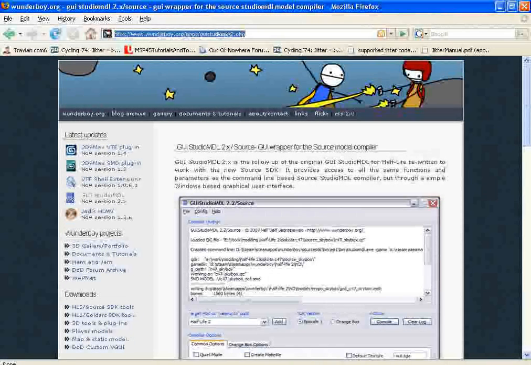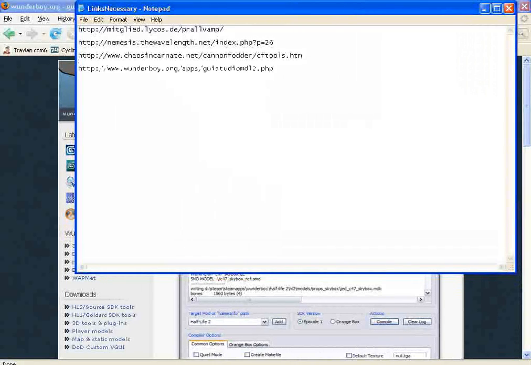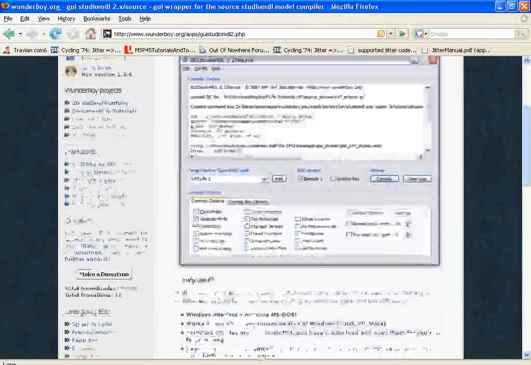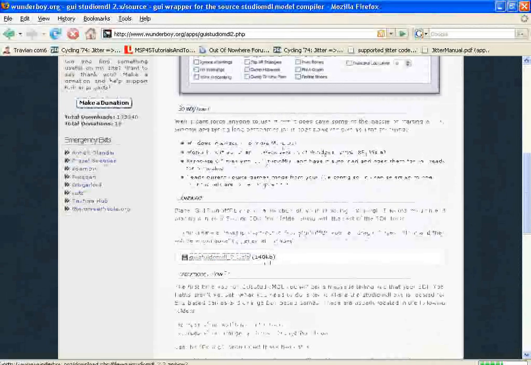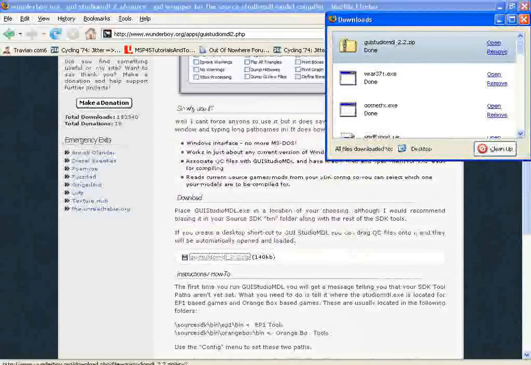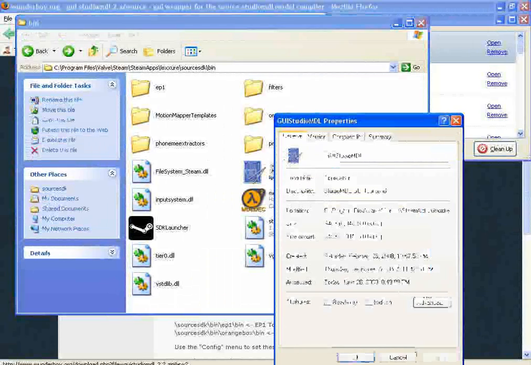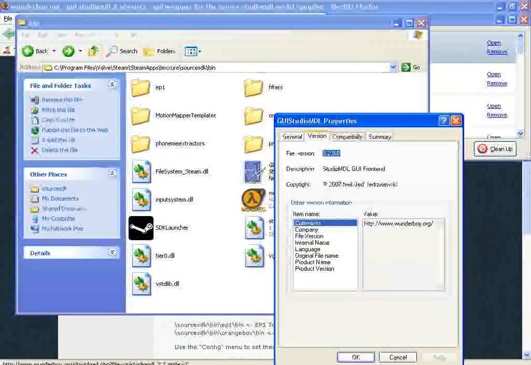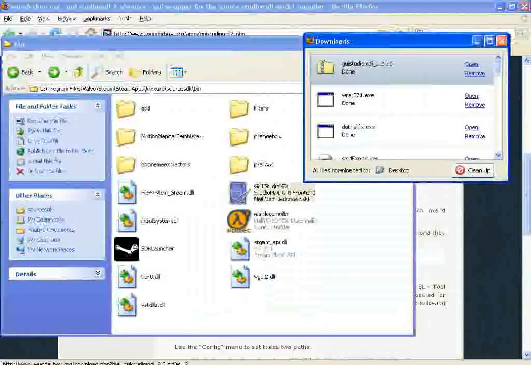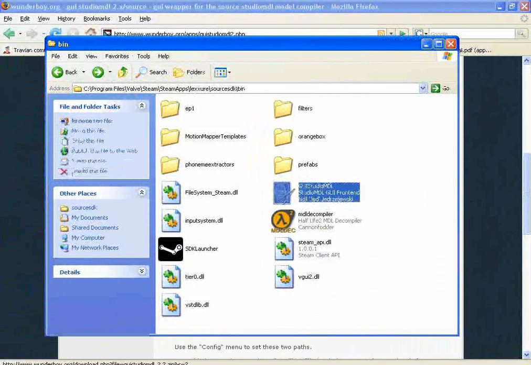So wonderboy.org. I'm gonna put that other link in the necessary links. Okay, so here it is. You can download it there. I'm not going to actually install it because I have a working version here. This is 2.2, which is the same version that I just downloaded, so you should be fine with it. You want to put it in the source SDK/bin folder.